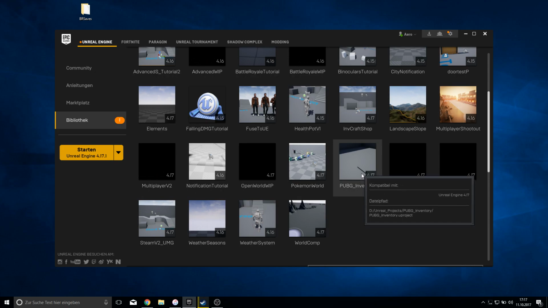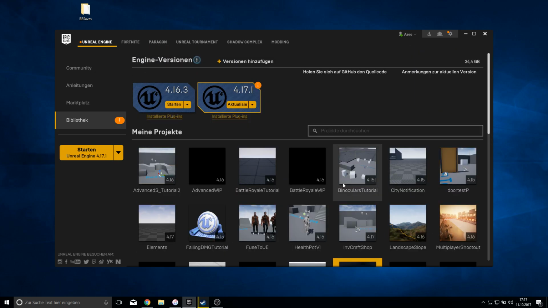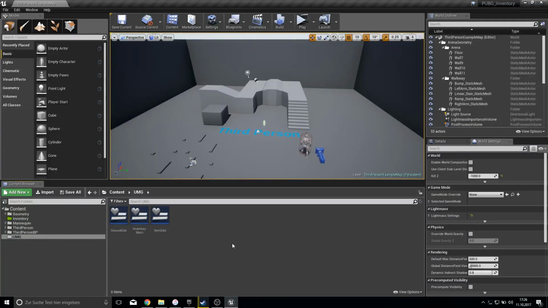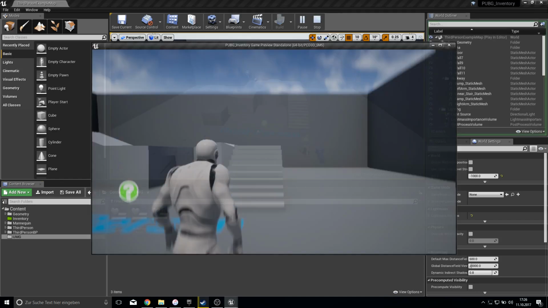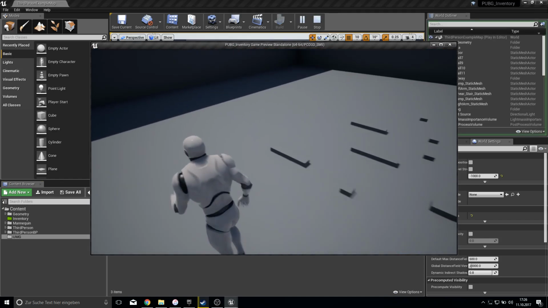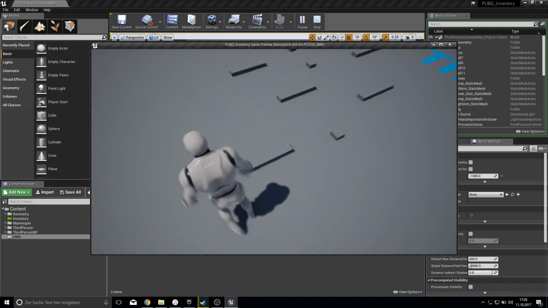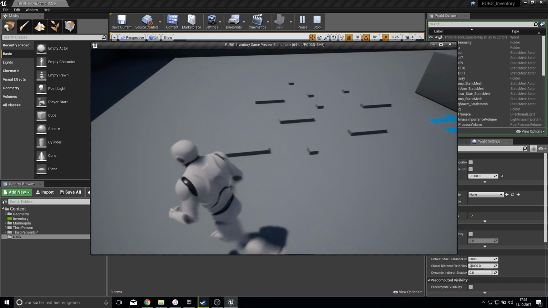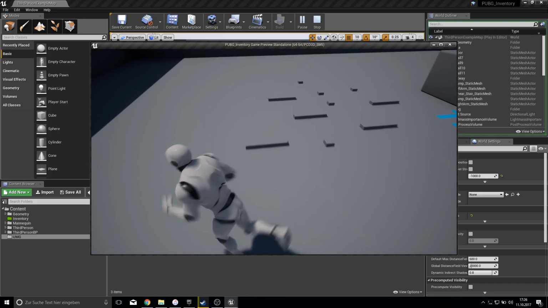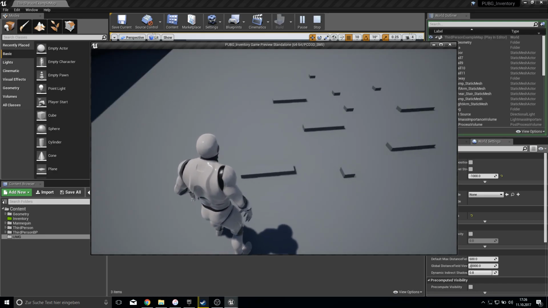So let's go ahead and open up your project. So here we are, and I thought about let's actually get a crosshair with any information of the item we're hovering. So yeah, this will be a widget which gets the information of the item we are facing.